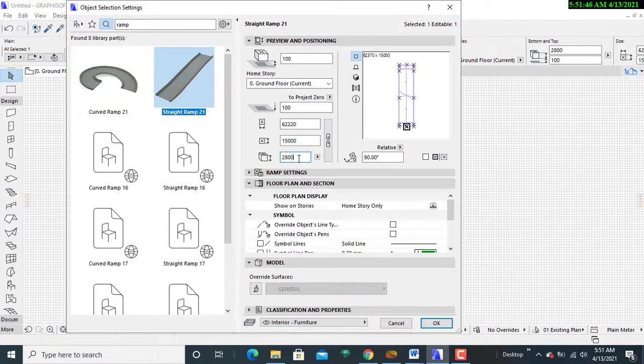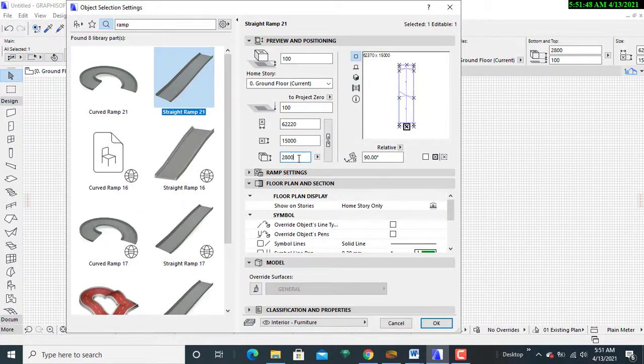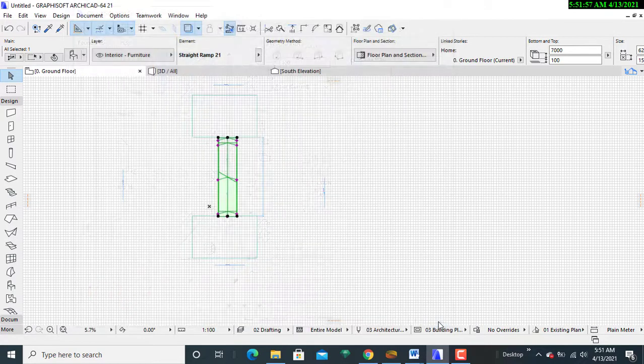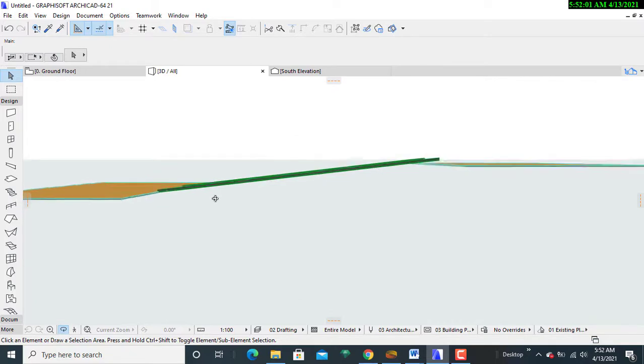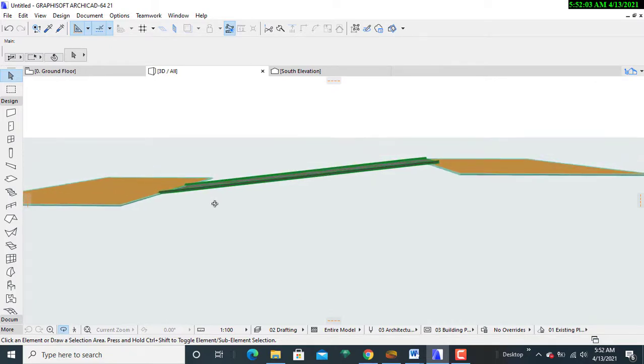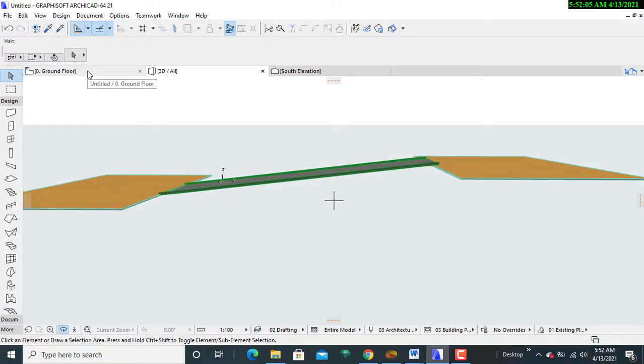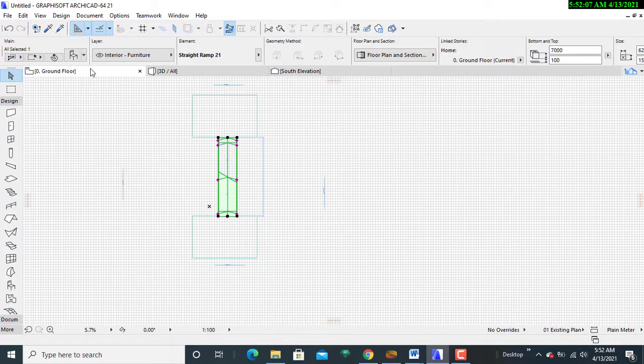So remember our height difference, I had placed it at 7,000. So that means that I'll change the height. I'll have this as 7,000. And I'll click OK. Then I'll see how it comes out. It just overlaps slightly.